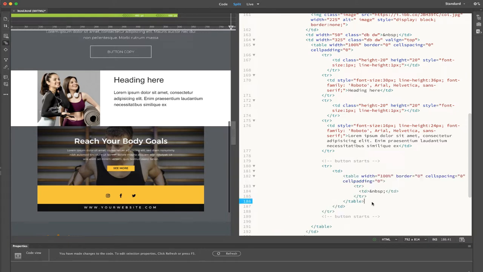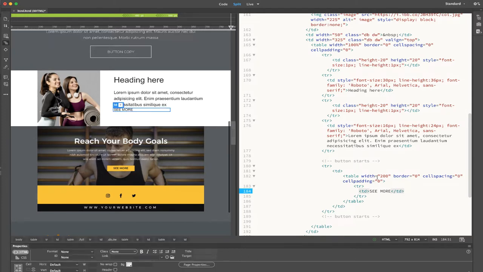I'm just gonna do it this way, add a table in there. Let's see how best we can do this. I'm gonna give it a width of 200, and I'll say something like see more, like they've said on the button. Right, something like that. Okay, I'm gonna copy some of the style.